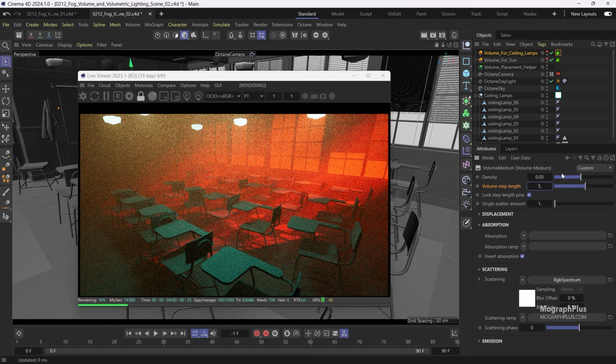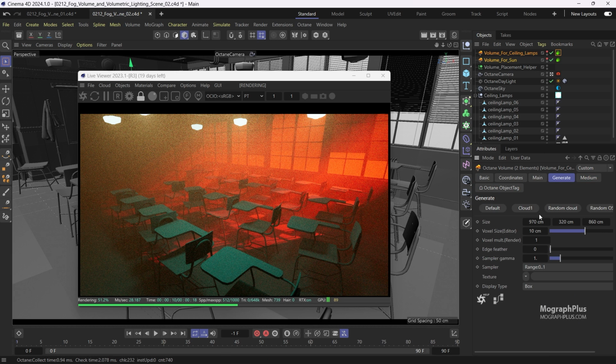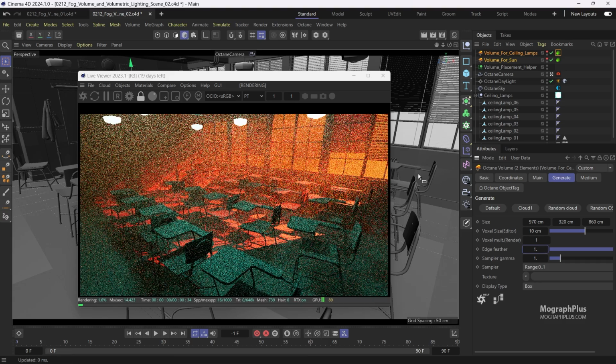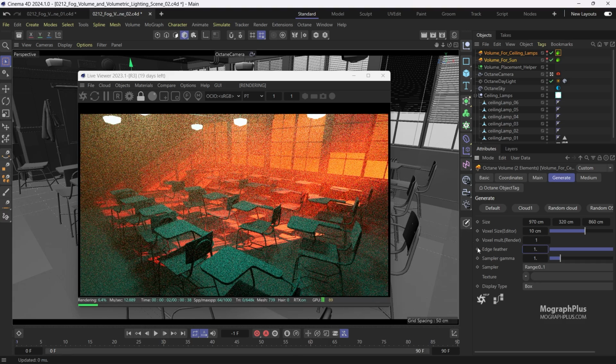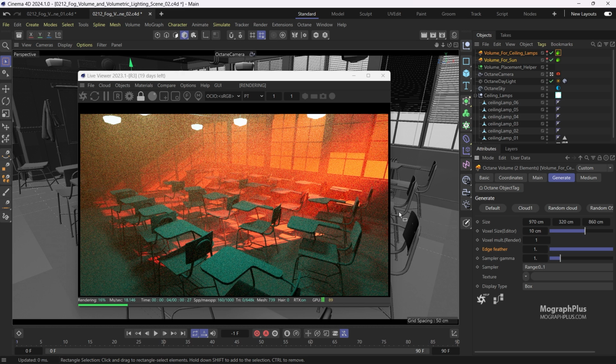And the last thing I do for both of the volumes is to select both of them and under the Generate tab, increase the edge feather to 1 to soften the volume and allow more light rays to scatter. And this should give us the final look that we want.